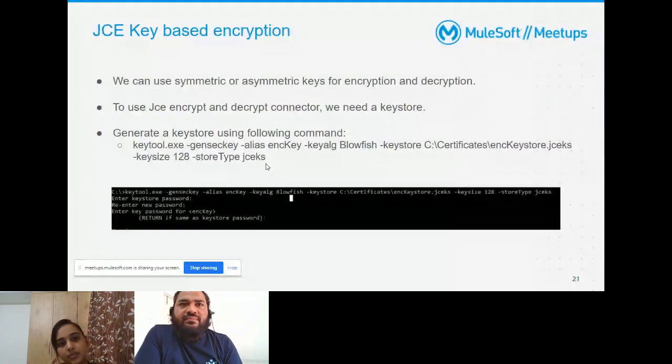Then key-based encryption. So we can use symmetric or asymmetric keys for encryption and decryption for key-based. And to use the JCE encrypt and decrypt connector, we need a key store. Using a key store, we can generate the keys, symmetric or asymmetric. So this is the command for generating the key.